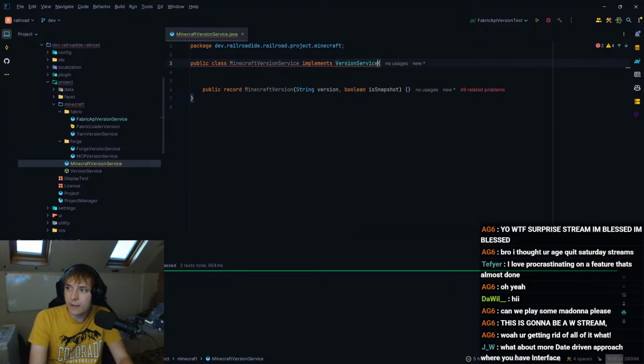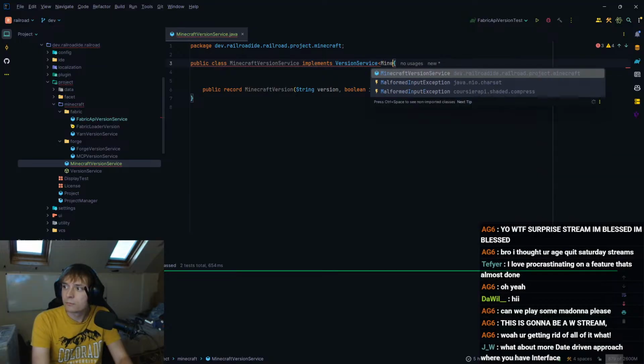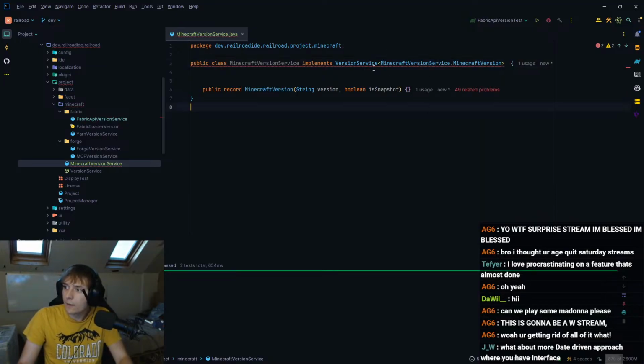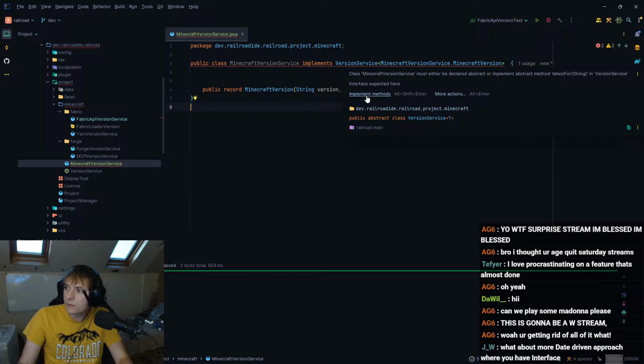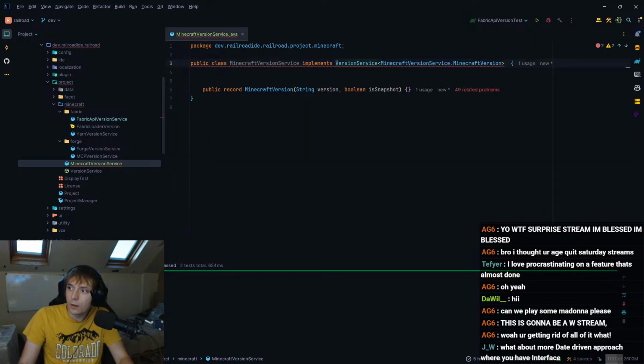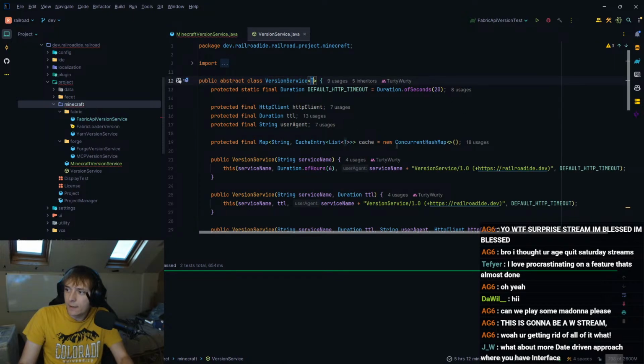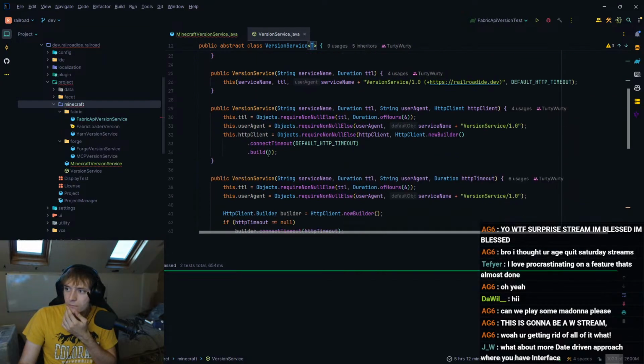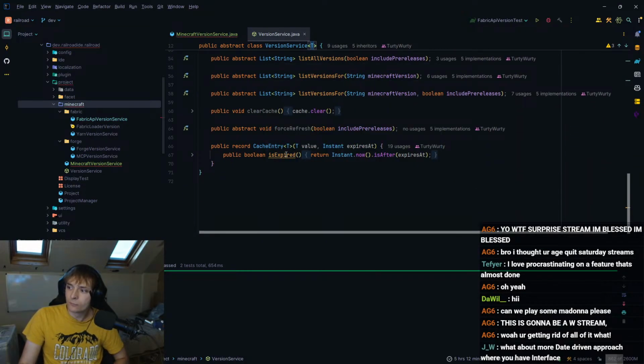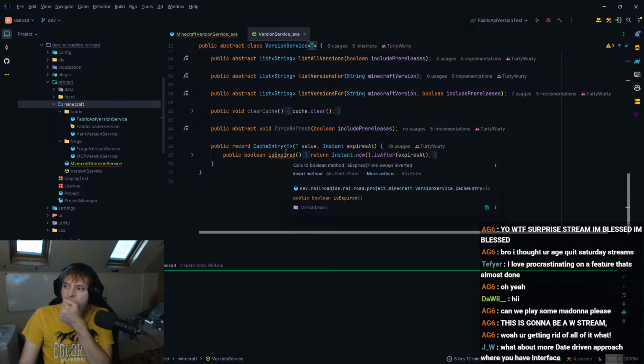Now this needs to, I think, implement version service. We do Minecraft version like that. Is that correct? No, that's a class. So we actually want to extend version service and implement that. Let me just check what T is for. T is for the cache. That's fine. Yeah, that's fine. This is kind of true.